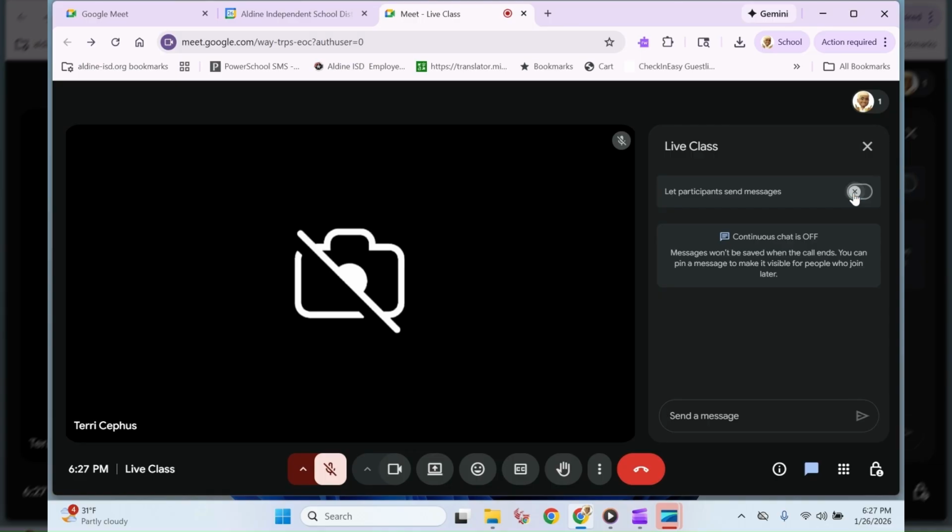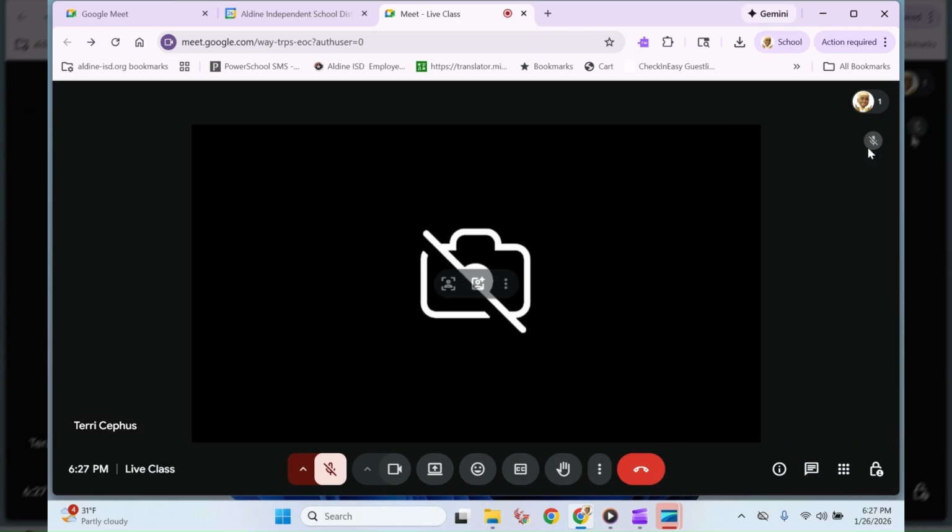This is where you turn it off. If it's too distracting, let's just turn it off until we get the instruction over, and then after that, you open it up with discussions. That's easily at your fingertips.